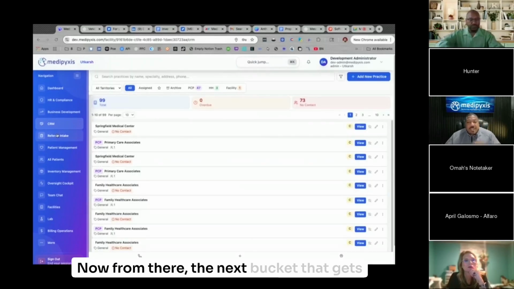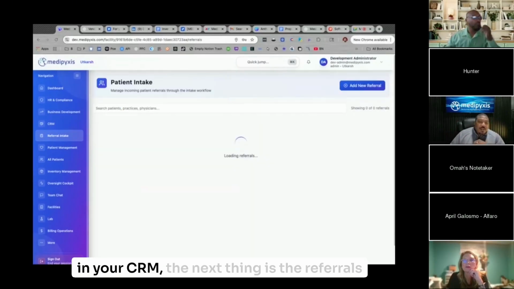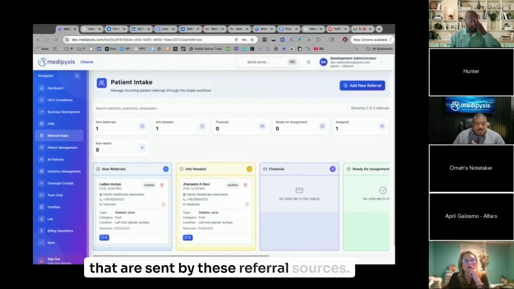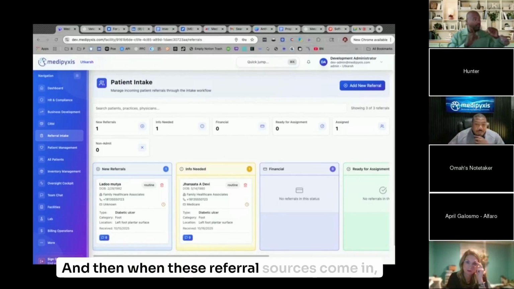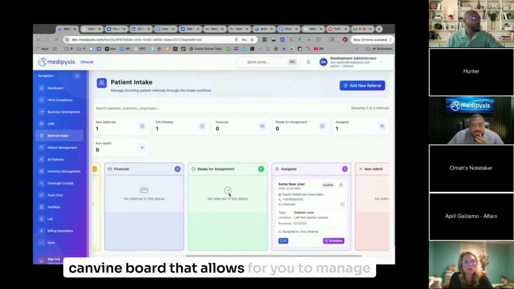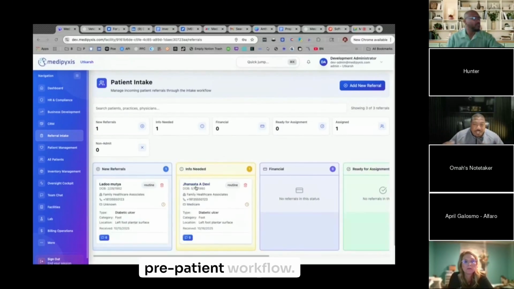Now from there, the next bucket that gets poured in, if you're doing a really good job in your CRM, the next thing is the referrals that are sent by these referral sources. And then when these referral sources come in, you're going to have what's called a Kanban board that allows you to manage the whole entire workflow, what I call the pre-patient workflow.